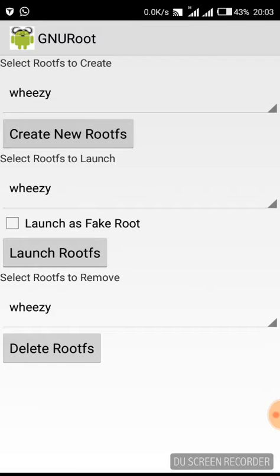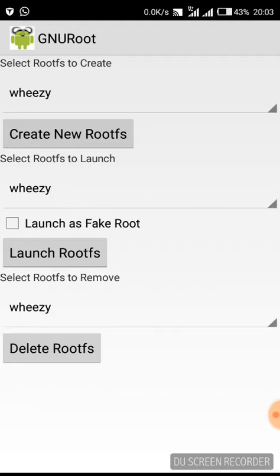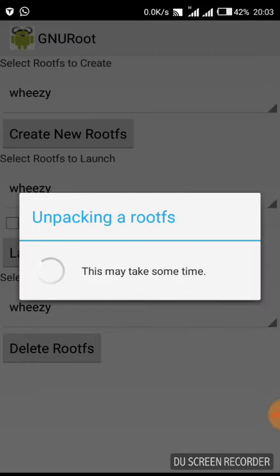Now, this GNroot will give you the possibility of installing a Linux distro root, like, let me say, Wheezy, Gentoo, Fedora, and all the rest. So I've taken Wheezy. No matter what you take, you need to download it. So I'm going to create a new root. Now I'm going to wait until all this download is finished.